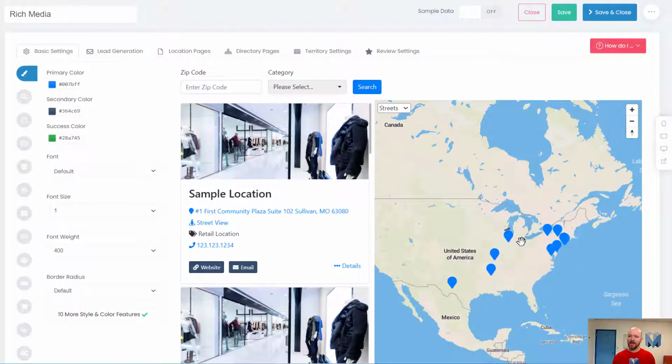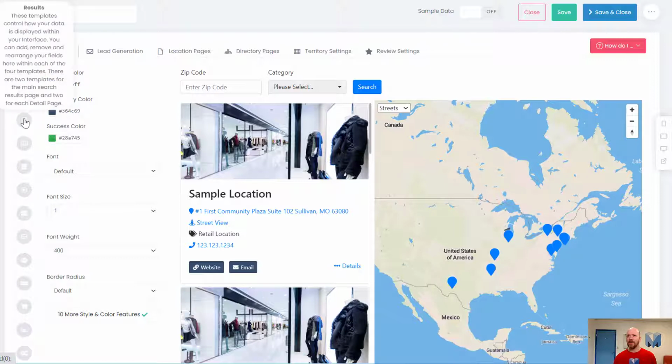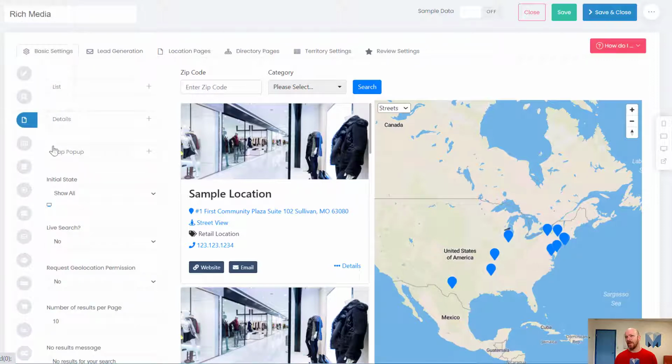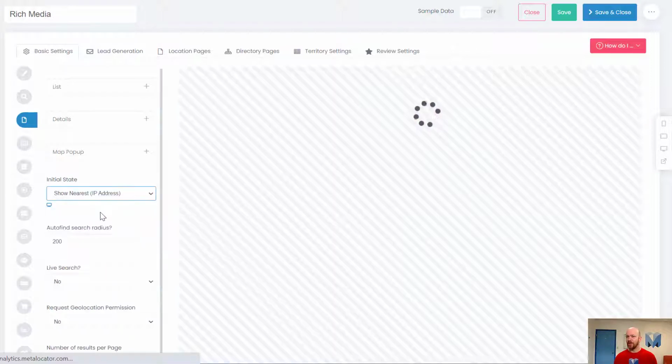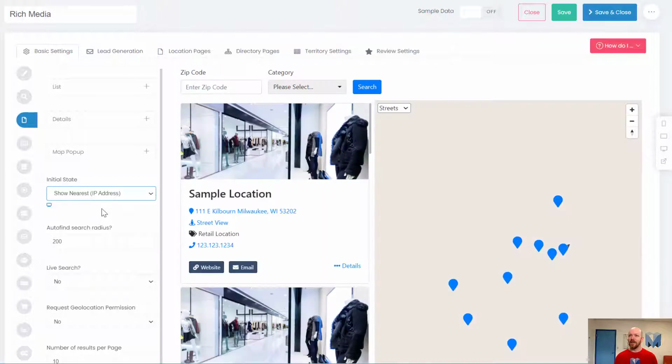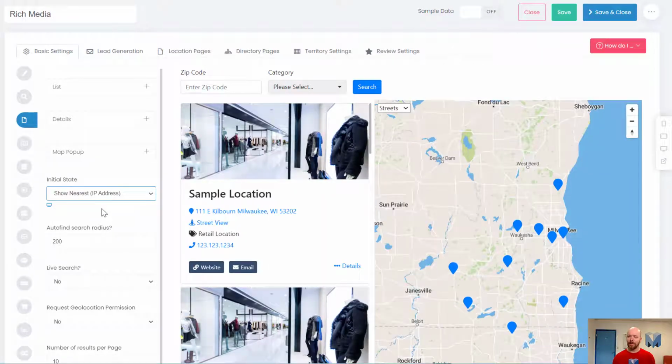The next best practice that we want to mention is that the results that the users see automatically, without performing any interaction at all, be nearby to them. And so the easiest way to do this is to come into the Interface Builder and go to the Results tab. By default, the initial state is Show All. What you should do is change that to Show Nearest. And what that's going to do is update the initial presentation to show results that are nearby to me.